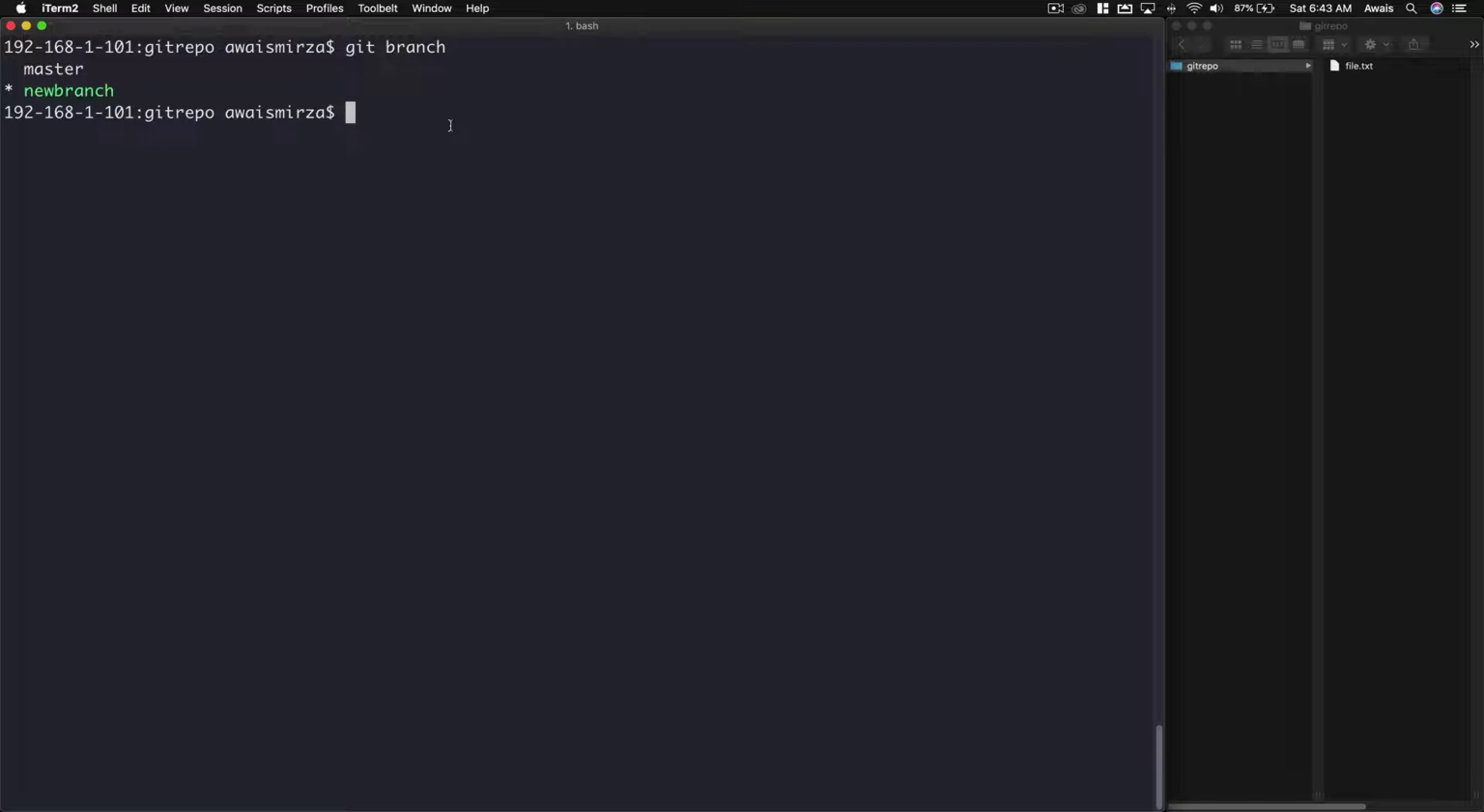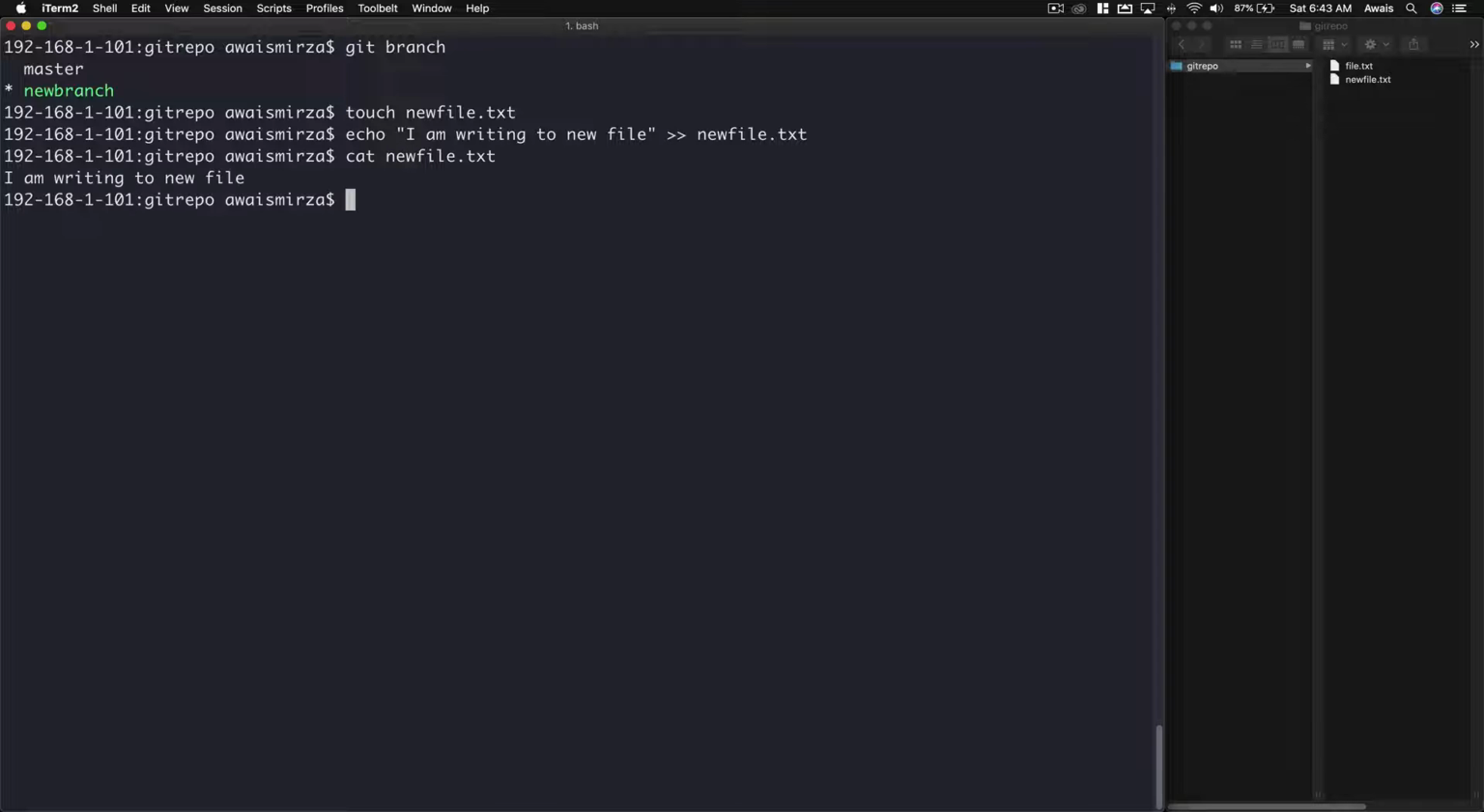Now I'm going to create a new file. I'll use the touch command. I'll say touch new file.txt, and you'll see we have a new file.txt. I'm going to use the echo command to write something. So I'm writing "I'm writing to new file." Okay, let's do cat new file, and here we have the text I'm writing to new file.